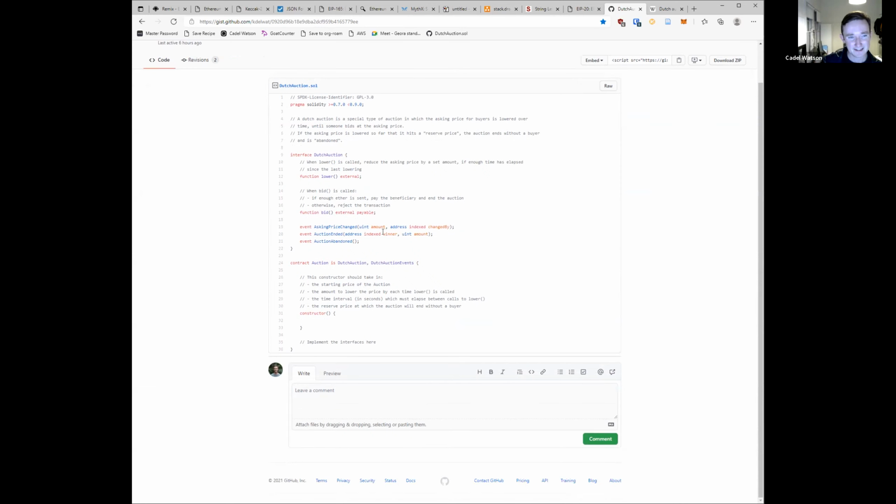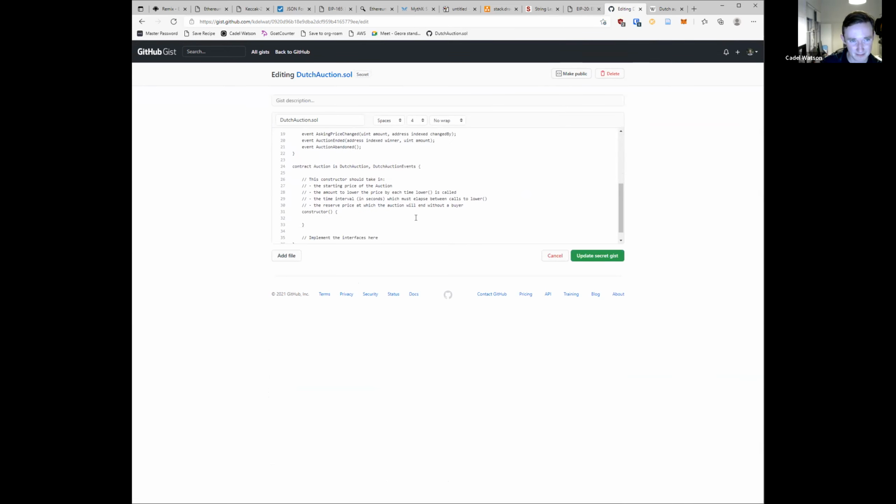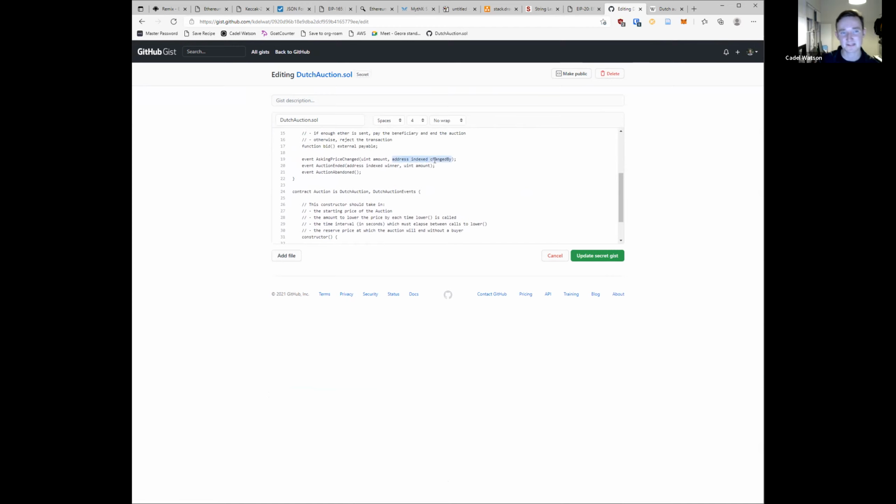You can see in here, we've got these indexed arguments. Just noticed one thing. There's one bug in this. Anything that's indexed in an event has to come before the non-indexed ones. So it should look like this. Just update that quickly.